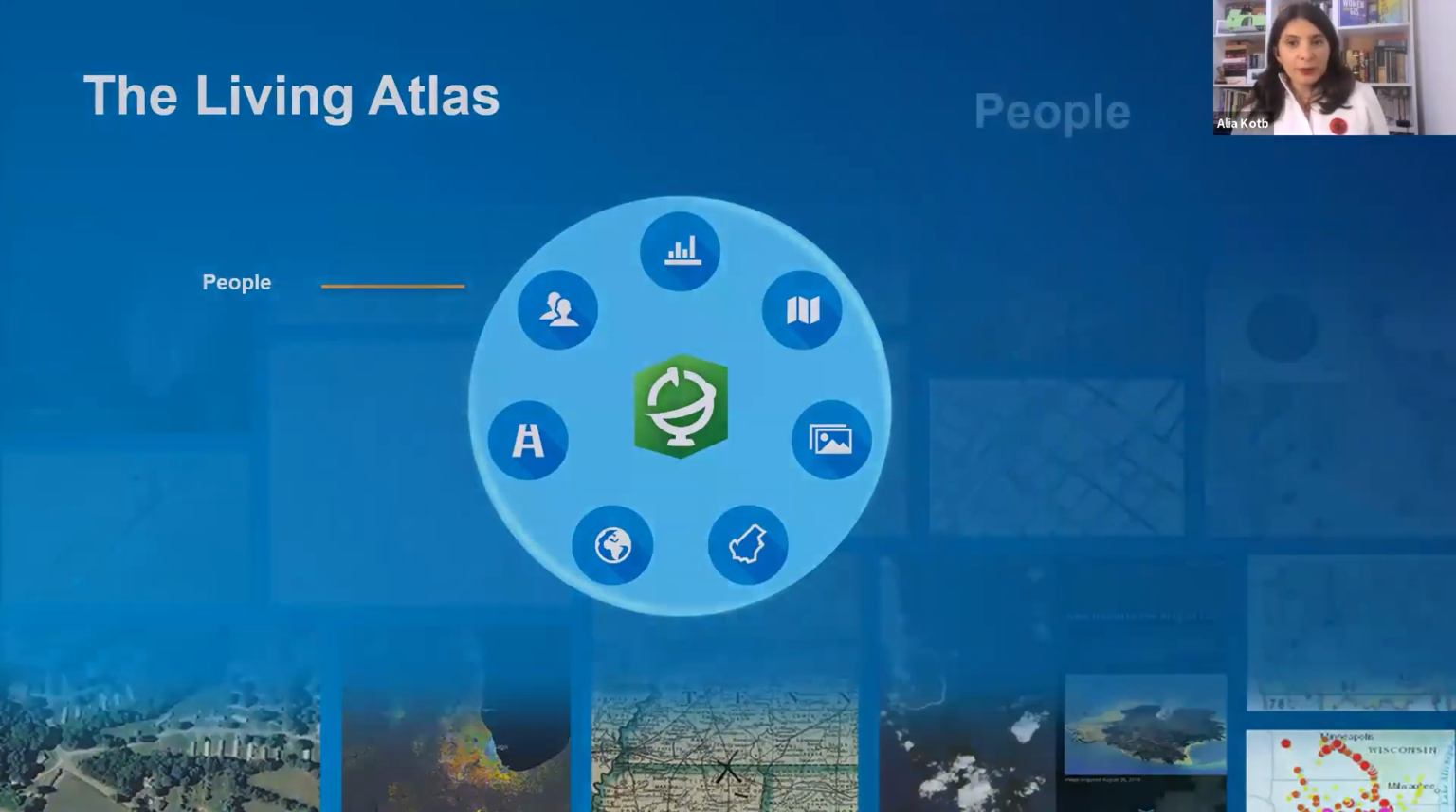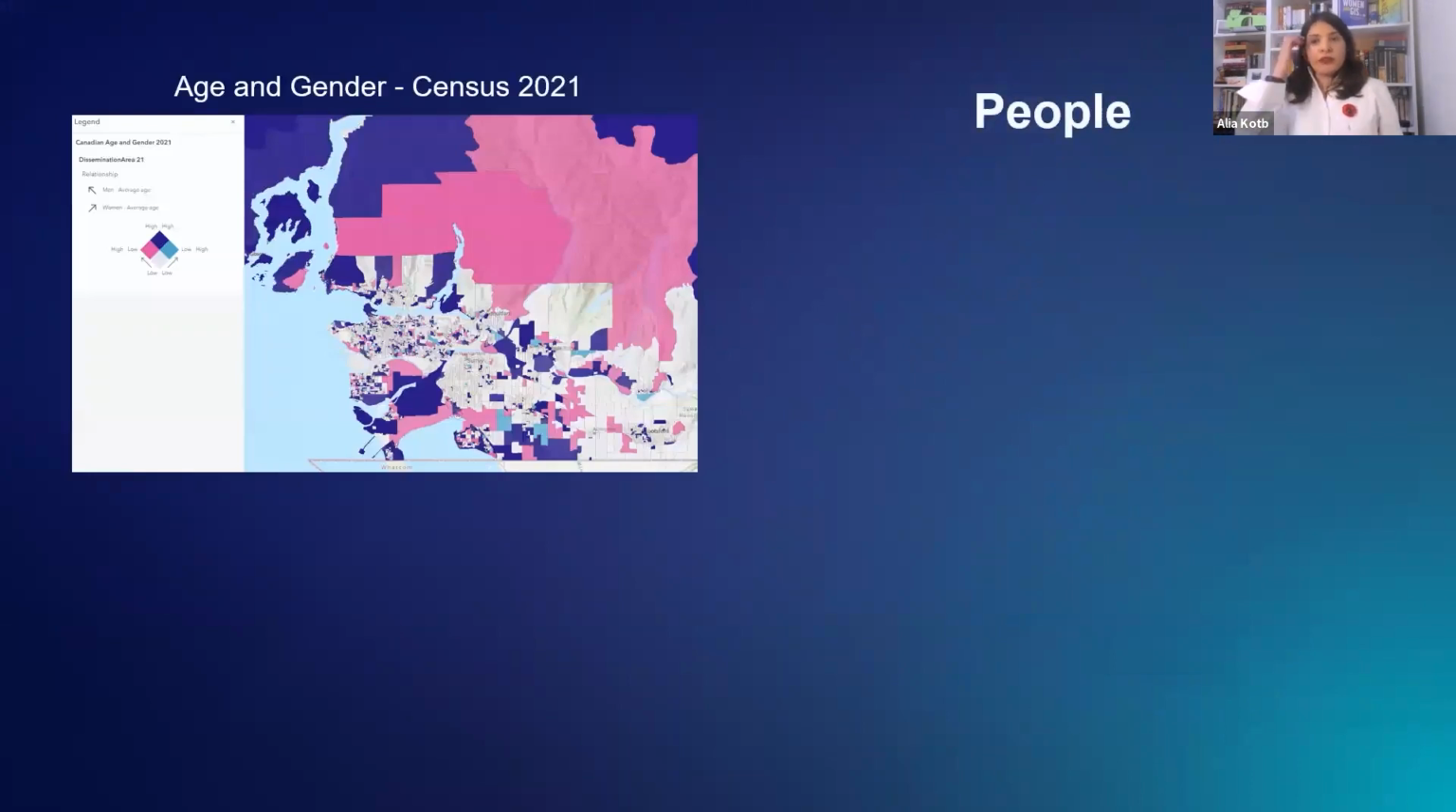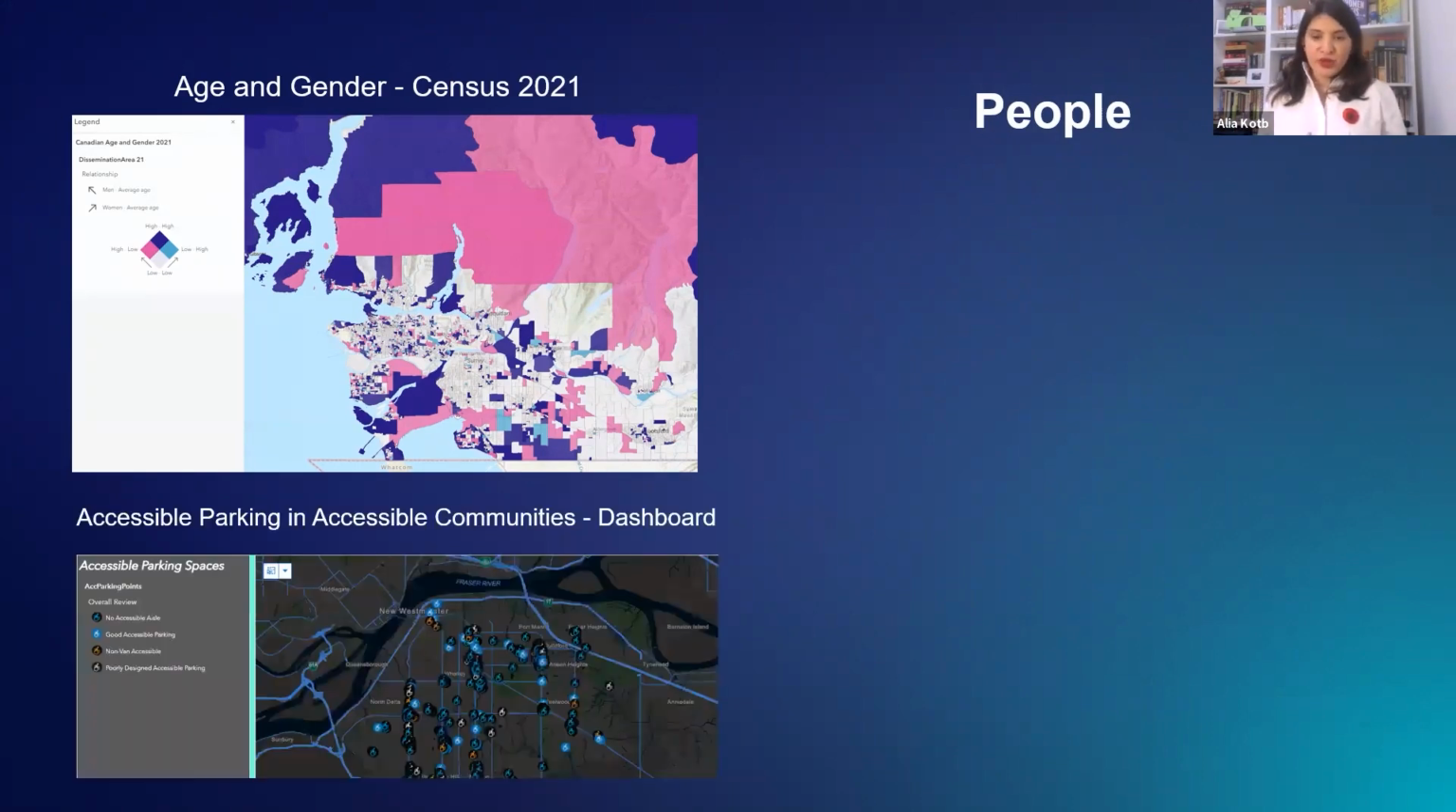In terms of people, we've used the Census 2021 data, open data of course, from Statistics Canada, to create this application of age and gender using that information. One of my personal favorites is from SPARC, the Social Planning and Research Council in BC. They've had someone go out and assess disability parking, or accessible parking, around the city.